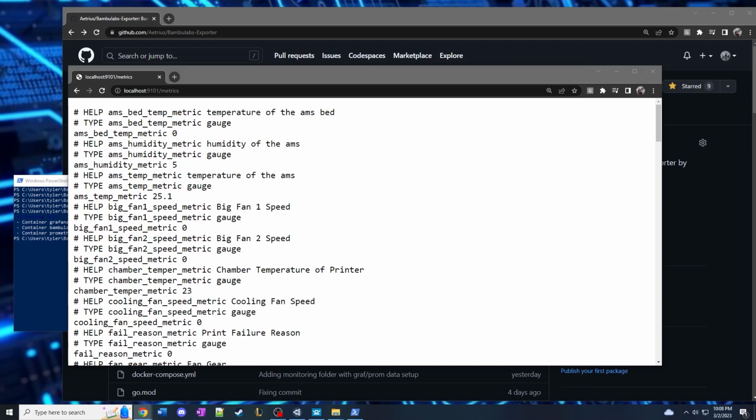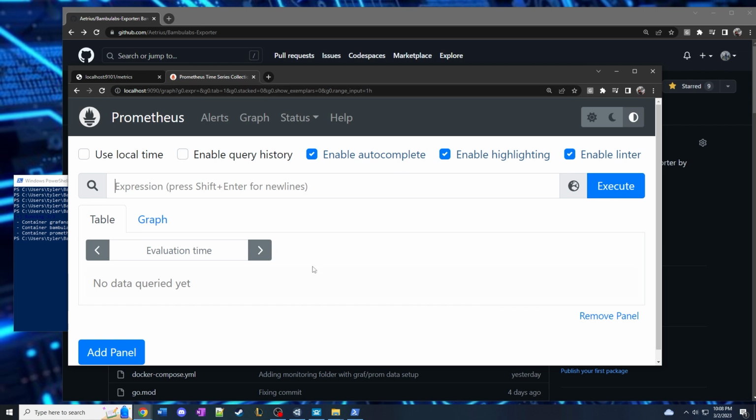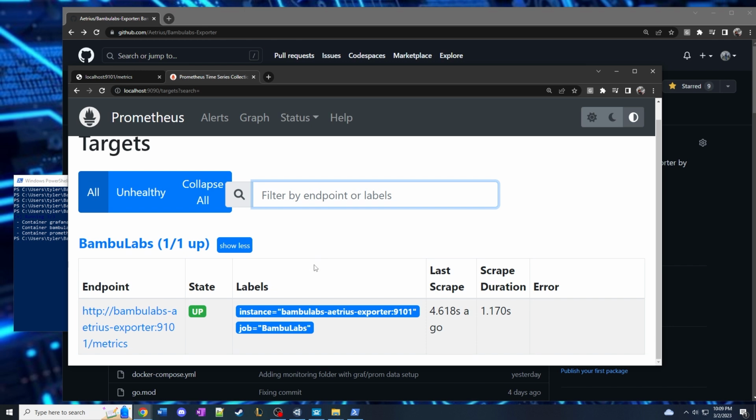The next thing that we're going to want to do is check that Prometheus is up and running. So if we open a new tab and go to localhost 9090, here we can see Prometheus is up and running. We're going to go to status targets and validate that our targets are up. So this is basically saying that the data source that we're going to use for our dashboard is connected to our Bambulabs Docker container, and it's successfully scraping with an up status. This might take a few minutes the first time you run it.